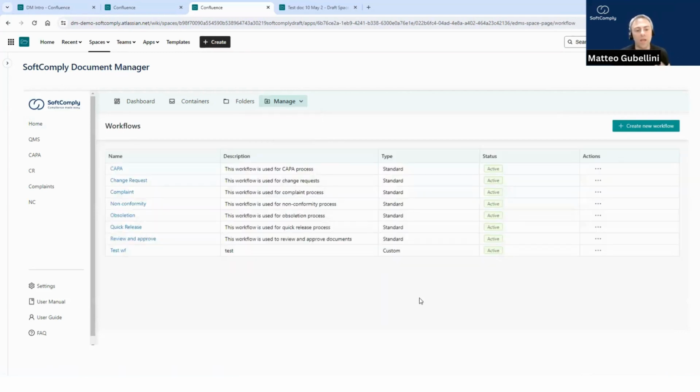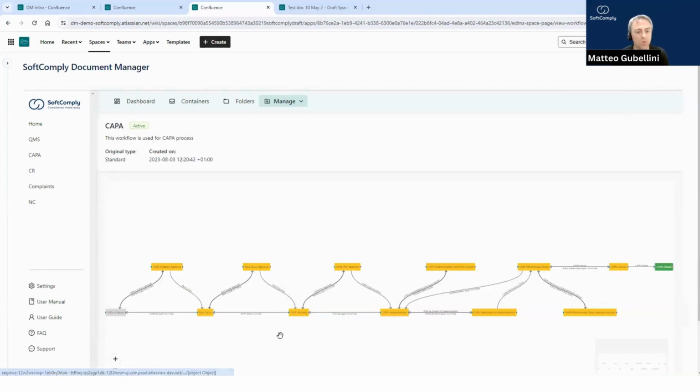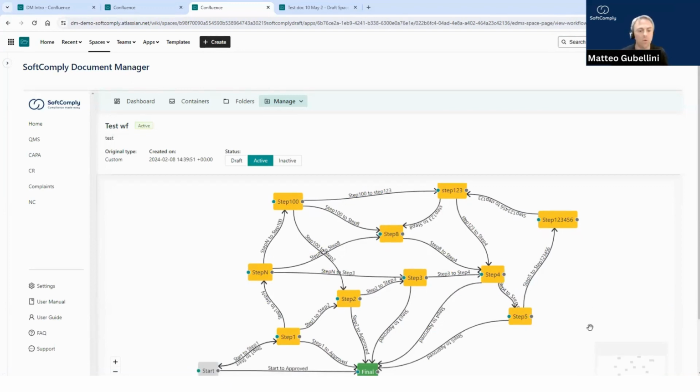If the workflows that we have created are not suitable for your process, you can create your own. There are very simple workflows like the one we just followed, and there are more complex workflows like the CAPA workflows. But you can create as many as you want. This is just an example. For us, workflows are just boxes with arcs, with transitions, and they don't have a lot of intelligence because the intelligence is put somewhere else.